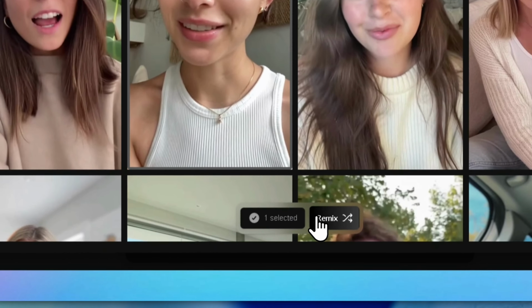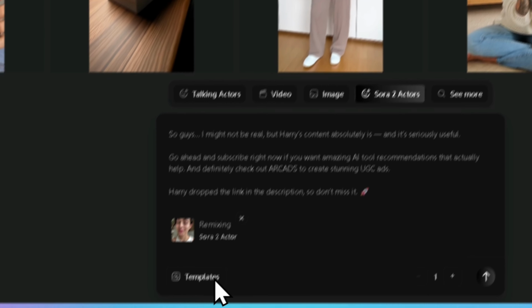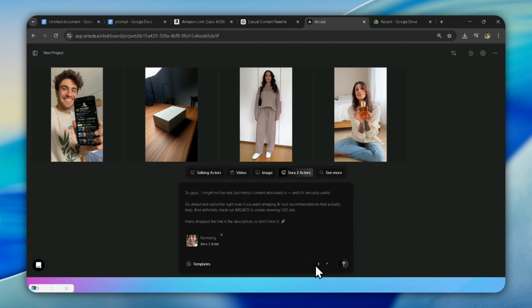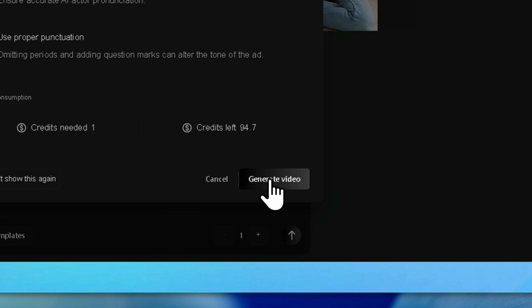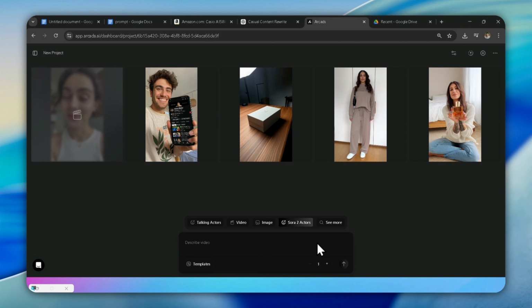Now I need to paste what she will speak. I already have my message ready. I will paste the message here. From here, you can increase or decrease the number of generations. Now click on Generate, then click Generate Video. And let's see how the final output comes out.